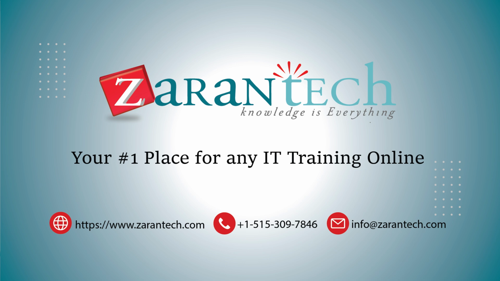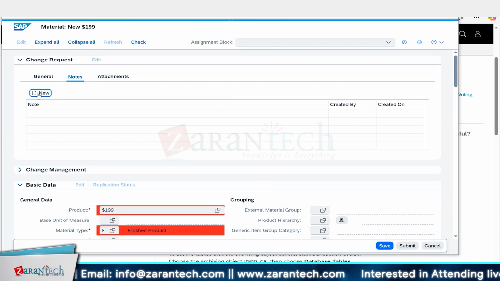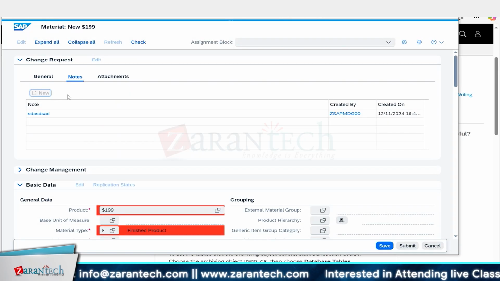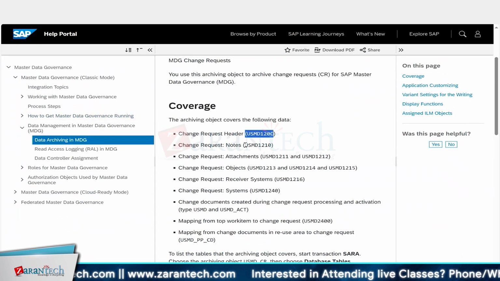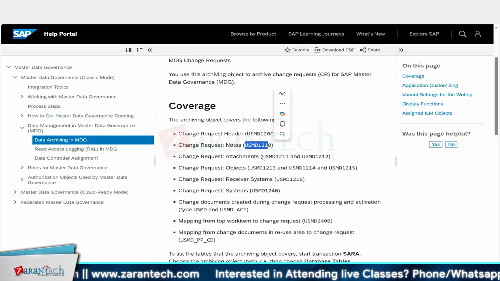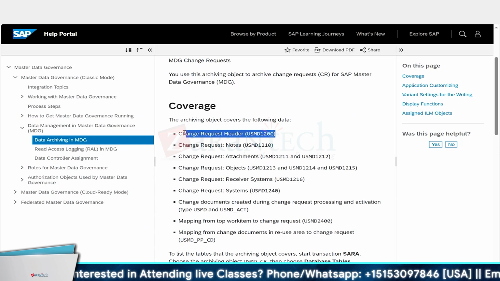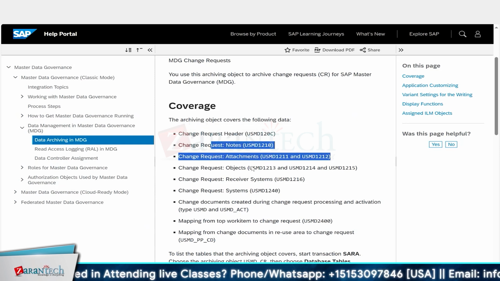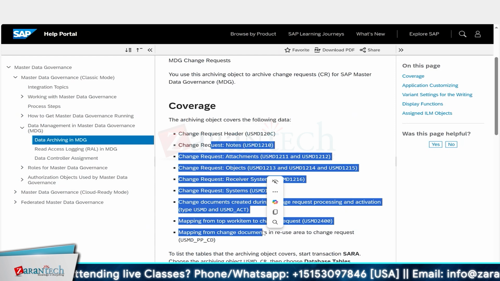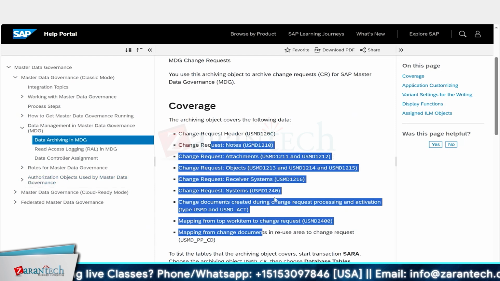Similarly, whenever you make some notes for every CR, I can click on new, maintain some notes, and click okay. Likewise you can maintain some notes, and this information gets stored into this notes section. Similarly, your attachments data gets stored into this one. All this is for your specific change request. In addition, the data also gets stored into the respective tables. That's where archiving is required.